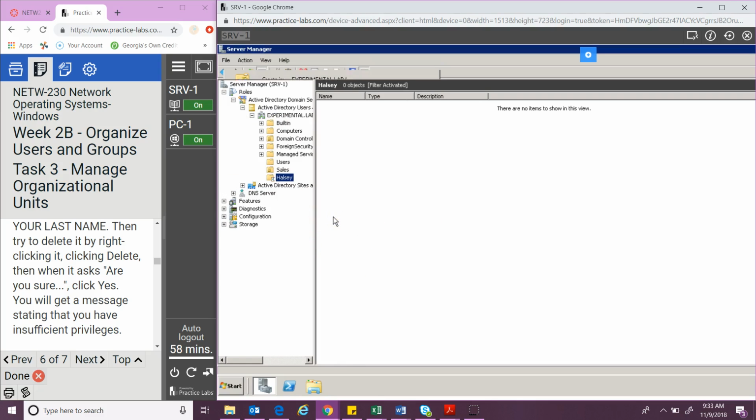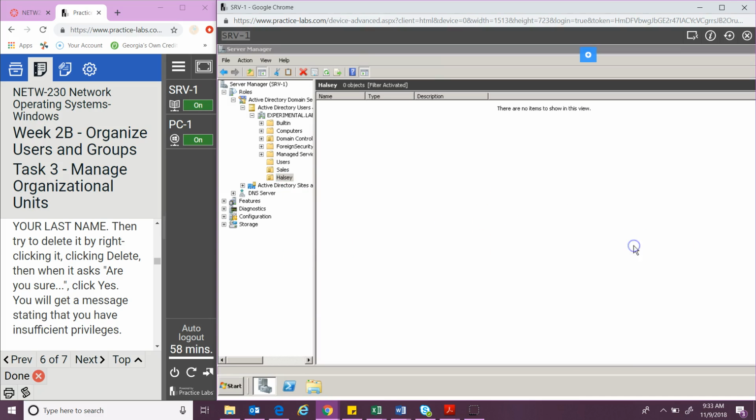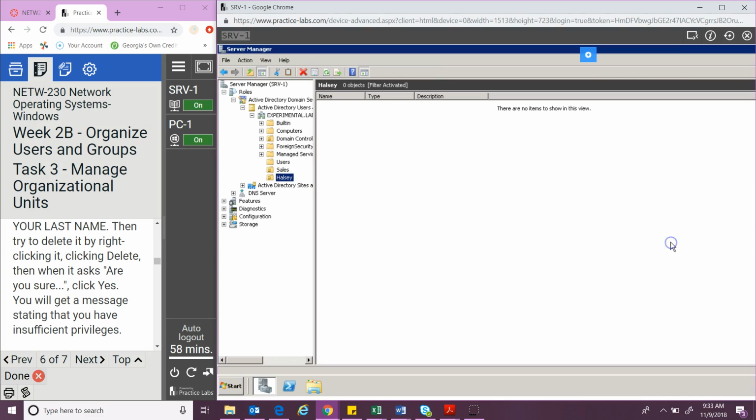You can use your last name. I left the checkbox checked so it is protected. I'm going to right click it and try to delete it. Are you sure you want to delete it? Yep. Tough. You don't have privileges to delete this. It's protected.